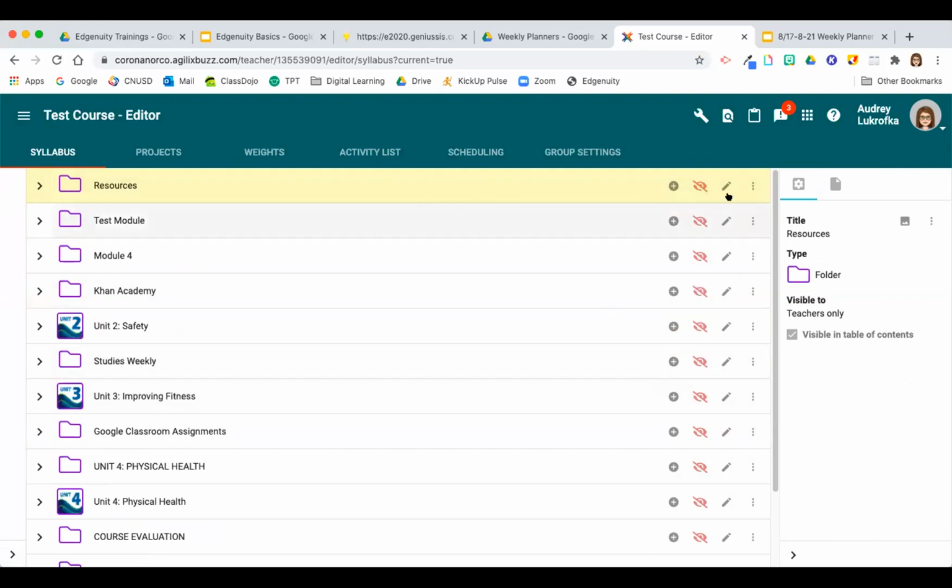You'll notice that in this course, everything is hidden. So if I don't want my students to see a module or a folder, so like this resources one, I'm just going to click on the eye until there's that red dash through it. So this means that it is hidden from my students and they cannot see it. If I want it to be visible, that is what the gray eye is. So now this is visible to my students.